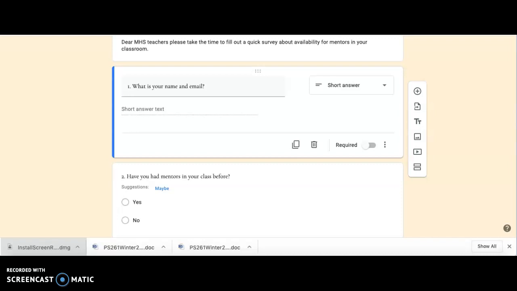To demonstrate, I'm going to be making an availability form for my position at Compass to Campus. At Compass to Campus, lead mentors will use this survey to find out what time periods work best for teachers to have mentors in their classroom.